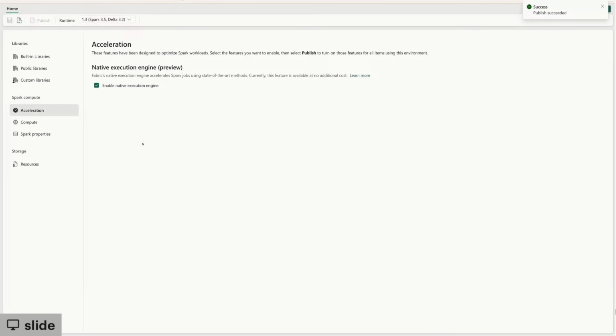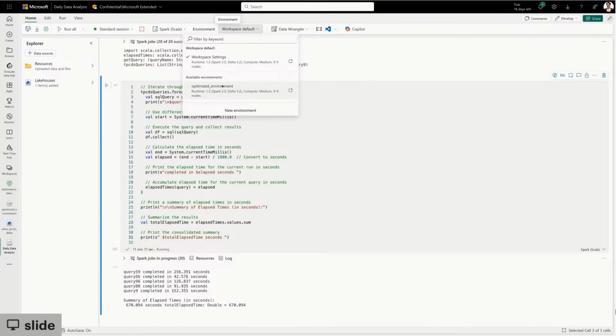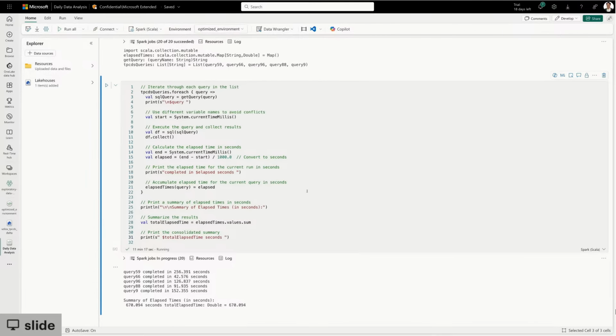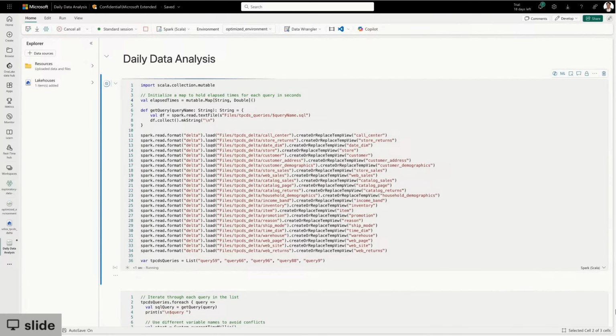Now, back to our scenario. I need to switch the runtime executing my notebook from the default one to our newly created and optimized environment. Let's run the notebook with our scenario without making any changes.